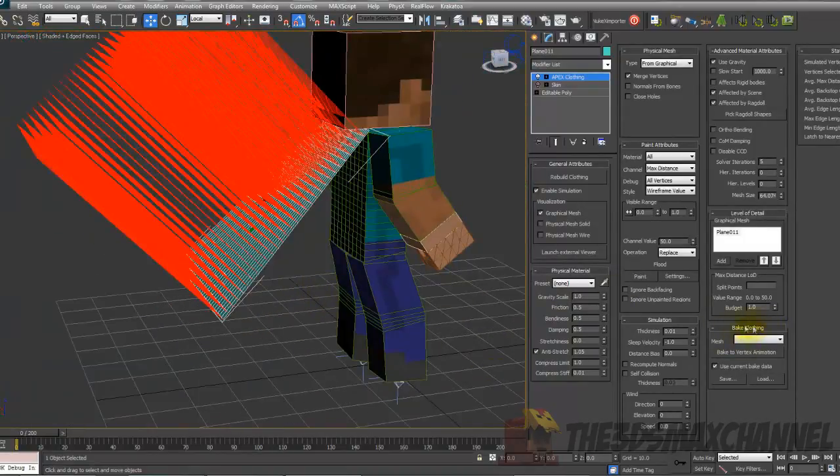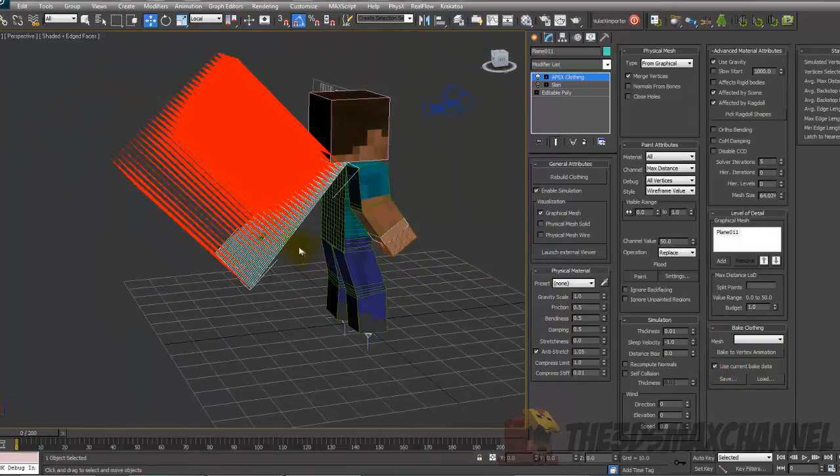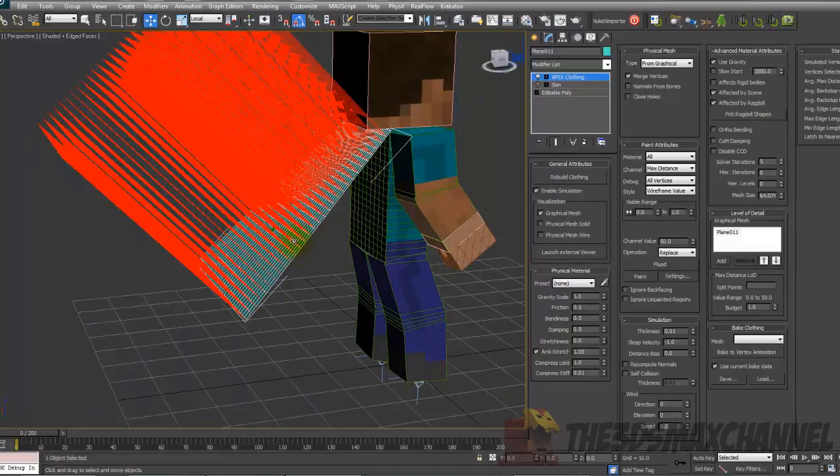So to do that, go back down to the baking clothing again, and after you've done the bake vertex animation, you're going to want to save the file. So save the animation file in the location that you know. So that's one way of keeping what you've just baked into the animation every time you open the file.